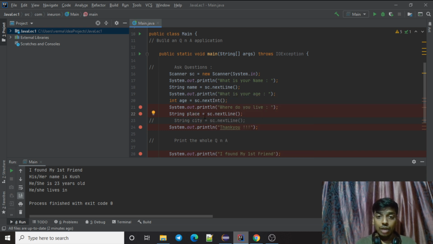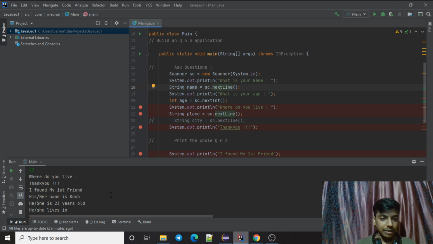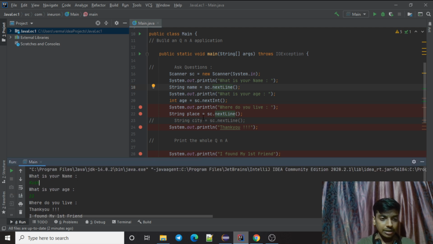So how is this happening? Why is this issue coming in? For that, you need to understand the internal working of Scanner. So let's dig a little deeper into Scanner and how nextLine works. I already discussed it in the previous lecture, but let me discuss it again.